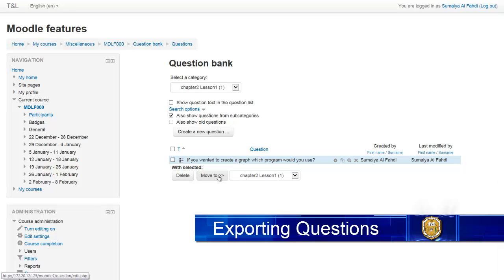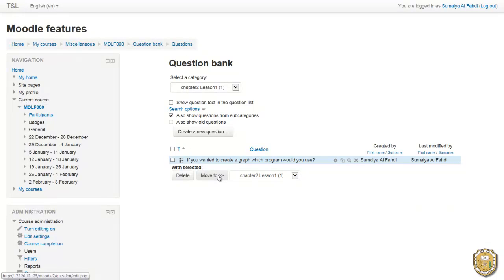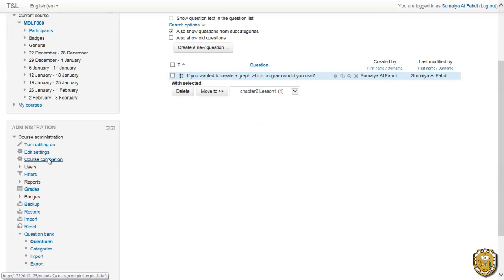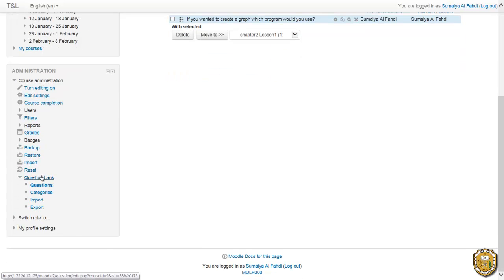Moodle has an export feature for your question banks to allow you export your questions from one course and import them in another course. Note that images attached to questions will not be exported. Therefore, you will need to make sure that you have re-uploaded them and link them to the question. To export questions, go to your course administration, question bank, click on Export.